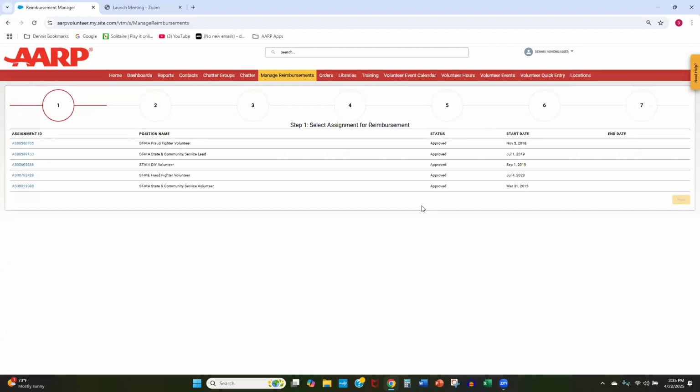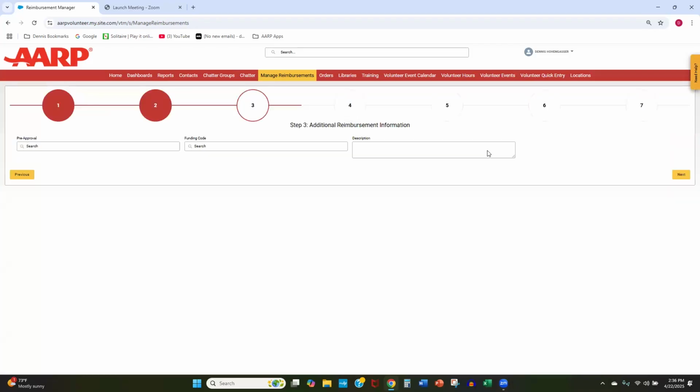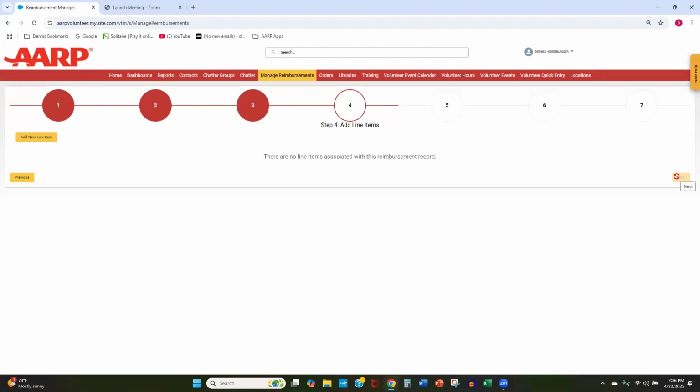Here, we're going to use expenses for an event that we went to, which is going to be Fraud Fighter Volunteer. So we're going to select the first option for our example. Next, we're going to hit No, and then we're going to hit Next, to the right. Those two buttons will bring us to the next section where we're going to start adding the details of the expense. And this is indicated by going over to where it says Add New Line Item.